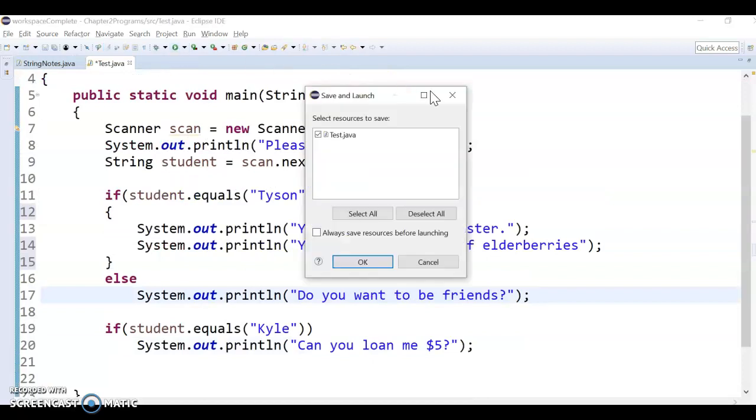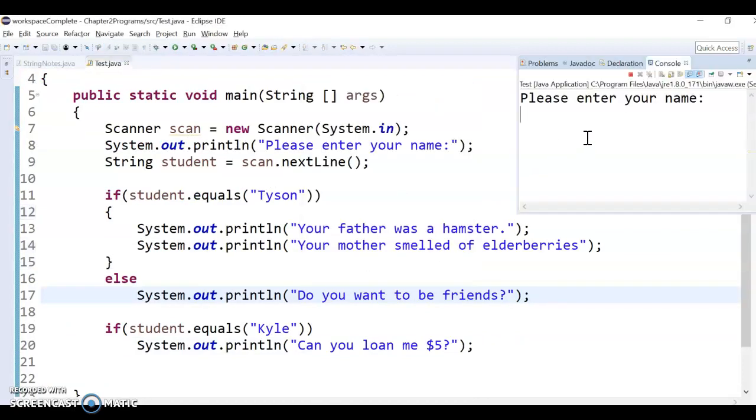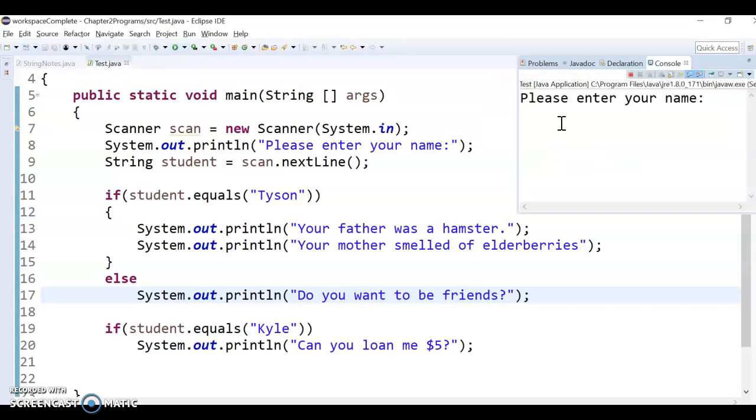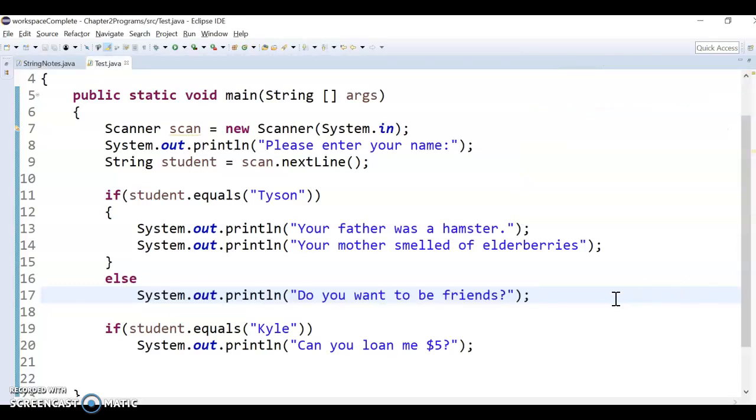All right, let's demo that running. If it does Tyson, it'll do both lines, so that works okay. And then if we do another name, Dominic, we'll ask, do you want to be friends? So it's just a different way to structure your ifs without the curly braces. And again, it works for single-line statements like this.